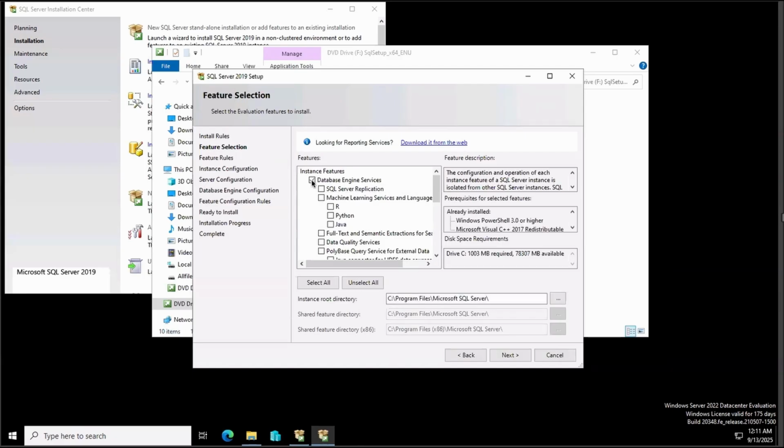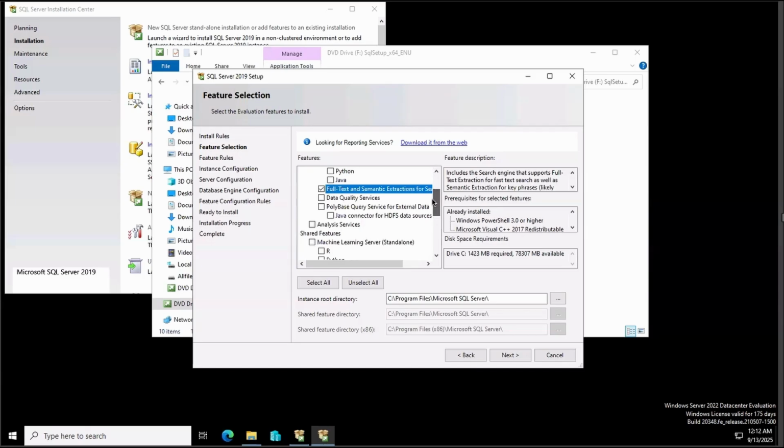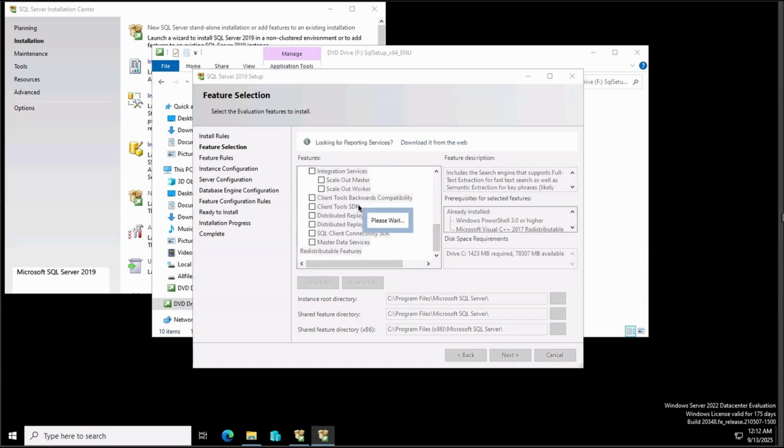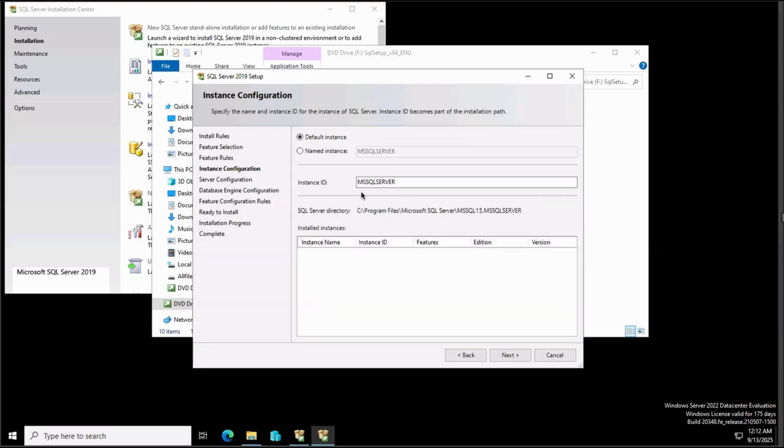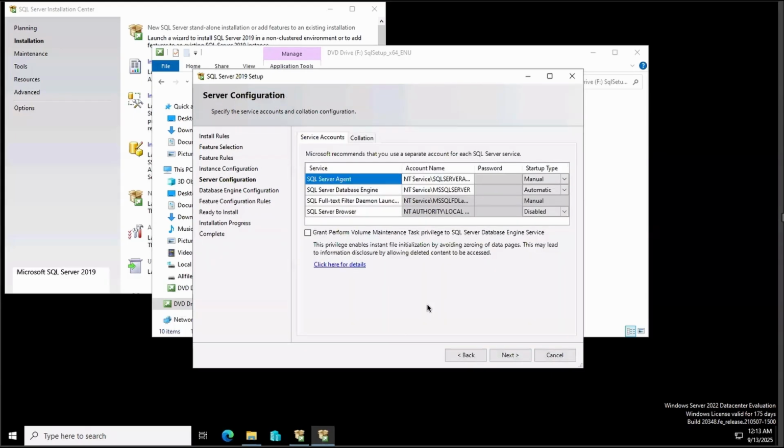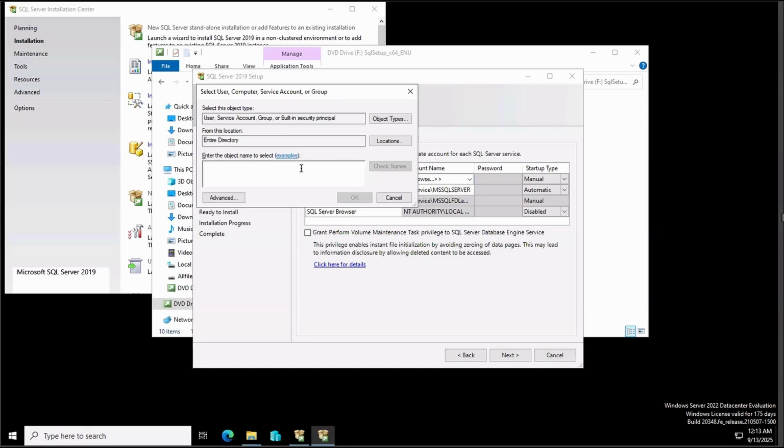There I'm going to select the Database Engine and the Full-Text and Semantic Extractions option. As we discussed why it is important, we are going to pick this too. If anything else is required, you can pick it accordingly. Now, for the instance ID, I'm going with the default instance ID. Now I'm going to select the service account. As you can see, for SQL Server Agent or SQL Server Database Engine, we have to specify a dedicated account.